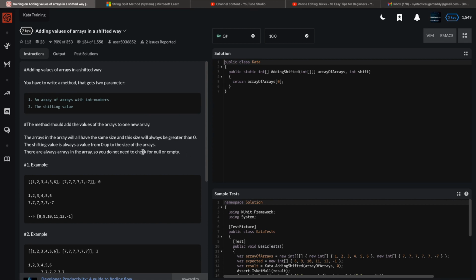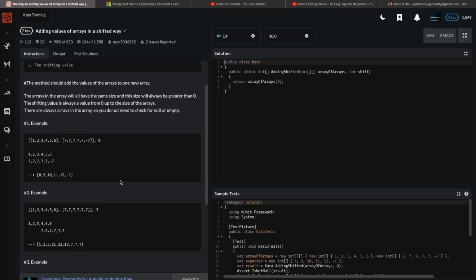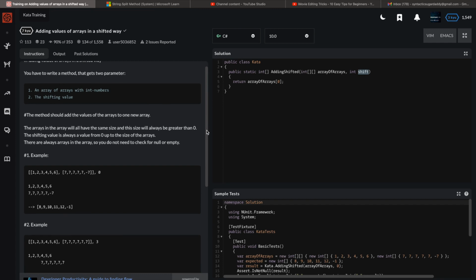I always encourage you to read through the instructions, but in this case, I think the best way to illustrate this is with an example. You are given an array of arrays, very appropriately named there, and a shift value. What you're supposed to do is add the values of all the arrays, but with each subsequent array, you're going to shift it. And so you're adding positions vertically. Let's look at this example number 1 below.